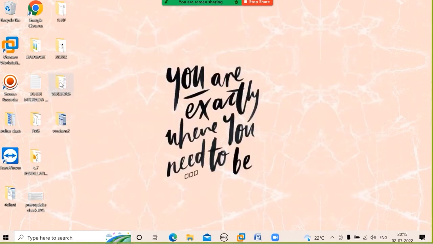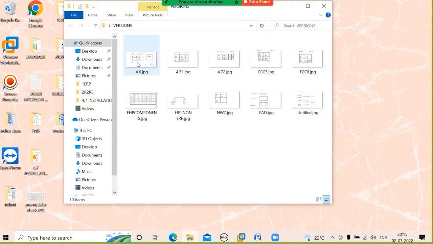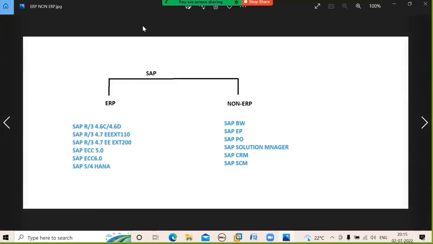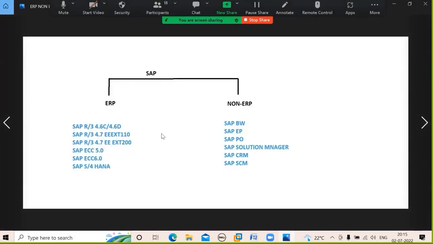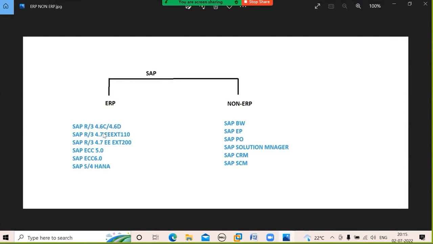SAP versions. What are the software ERP versions available in SAP? R3 4.6C, 4.6D, then R3 4.7 Enterprise Edition extension set 100, R3 4.7 Enterprise Edition extension set 200, then they released ECC5, ECC6, then S4 HANA. Then what is the difference between these softwares? How can you find out the difference?